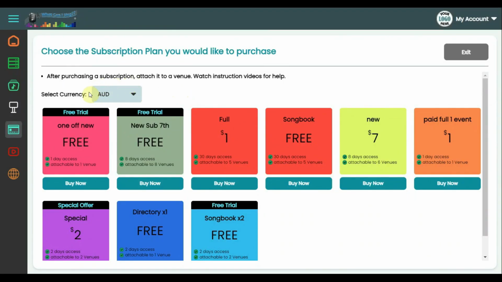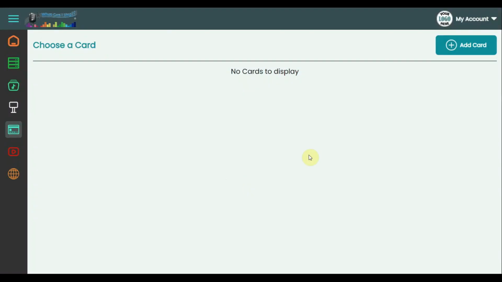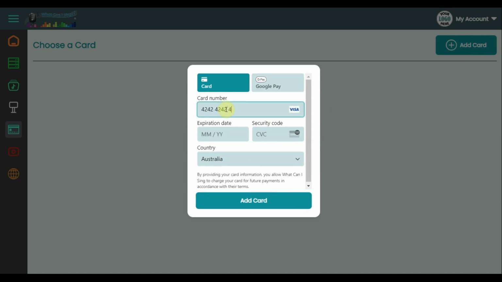The first thing you can choose is the currency you wish to purchase the subscription. Below this, it shows us all of the subscription options available for purchase. Click the Buy Now button to purchase a new subscription. The first time you use WCIS, you will need to add a new payment card. Afterwards, any saved cards will appear in this list.